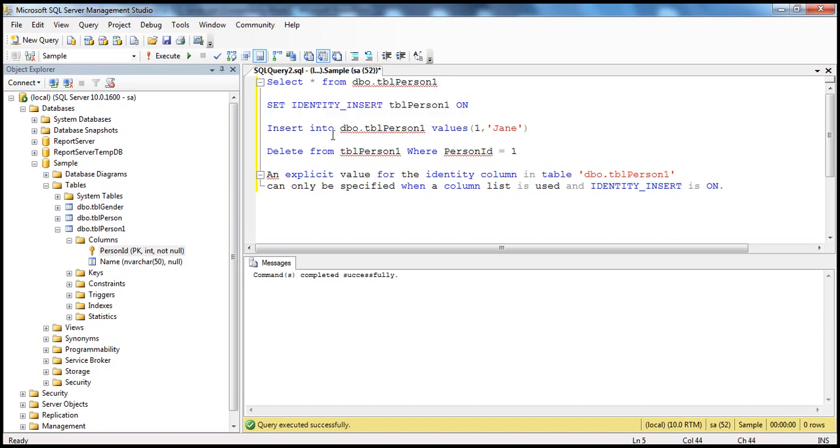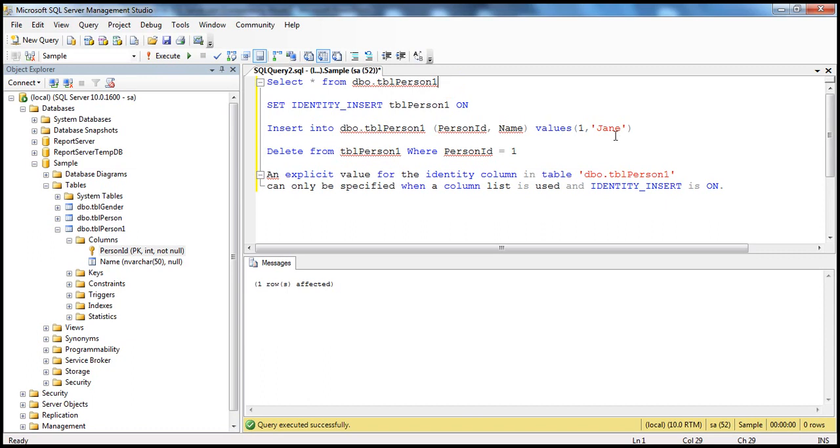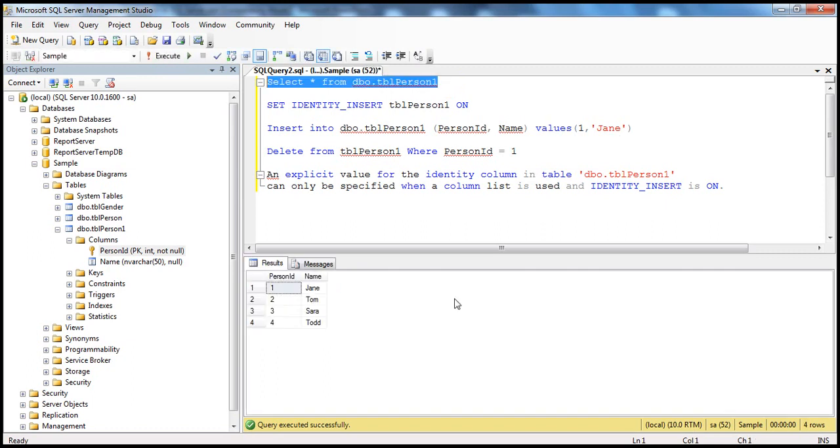We have turned the identity insert on, but when I execute this query, I get the error again because we have done half of it. We need to supply a column list as well. So in the insert query, not just the values, I need to specify which column these values are for. I want these values for the person ID and name columns. And now when I execute this query, you should see that Jane has got an ID value of 1.